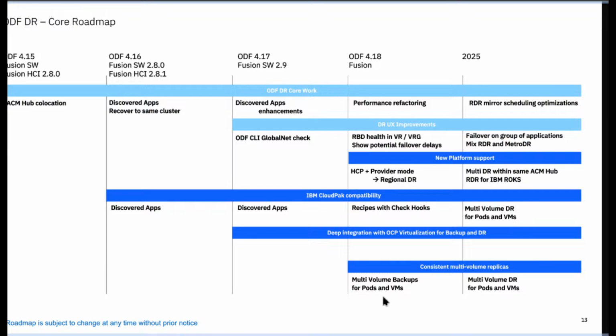So right now we're focusing on doing this multi-volume backup in DR. And the cool thing about this is we're very close to it. And once we achieve that, we can do snapshots, atomic snapshots, not just of one VM, but we can do atomic snapshots over multiple VMs.